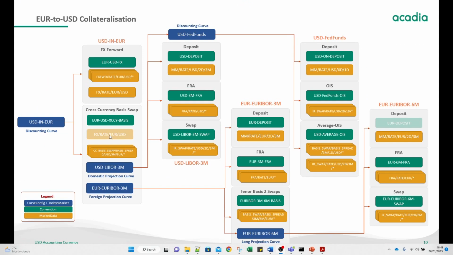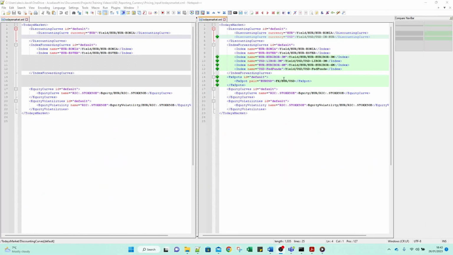And looking at this graph, it means we need to add 1, 2, 3, 4, 5 curves and all the market data that it involves, plus also all the conventions in green here, and market data in yellow, in order to be able to discount in USD. Looking at today's market file, we had initially added just the USD discount curve, but that means we also need to add the 4 index running curves and also, of course, the Euro USD FX spots.